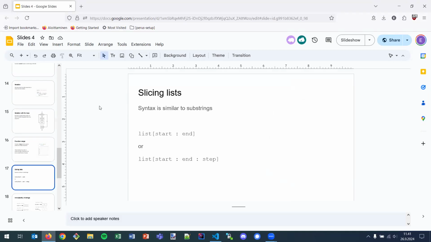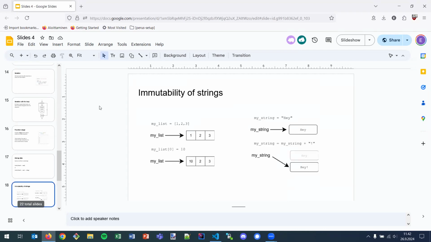So range is useful and so on. Then some final things, we can slice lists similar to substrings. So by providing start and end point, we can create sublists out of a list. Let's get back to this one next week as well.